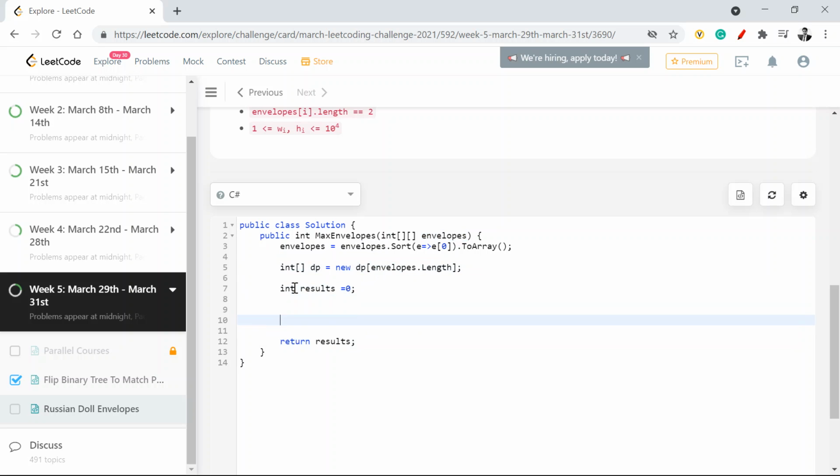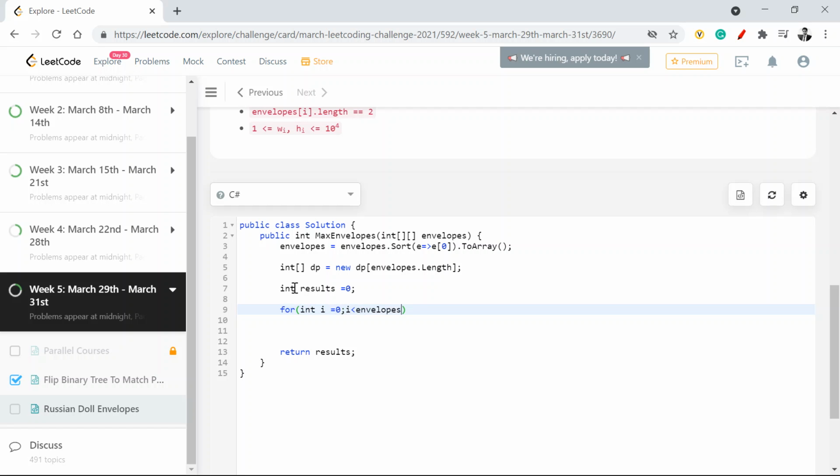What I'm going to do is iterate through each and every value in these envelopes, and then I'll see whether they're strictly greater than the other or not. So for int i is equal to 0, i less than envelopes dot length, i plus plus, and I'll have a j which will run through i. So for int j is equal to 0, j less than i, and j plus plus.